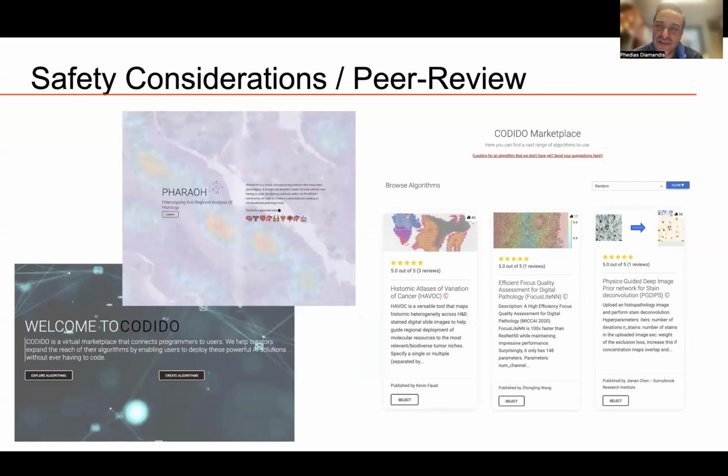It's important to note that this is a pilot project, so we're interested in the safety considerations. Of course, these are research tools; they're not meant for clinical utility. But thinking forward, we do see using conventional social media ways to help filter out the best performing classifiers. So what we've done, at least on Codito, and it's coming to PHARAOH, is that we note how many people have run the algorithm, and we allow people to provide star reviews and also freehand text about their experience using these algorithms, what conditions they work, maybe provide some insights into what scenarios they don't work. And we think that this will help prioritize the best performing algorithms for the community to use.